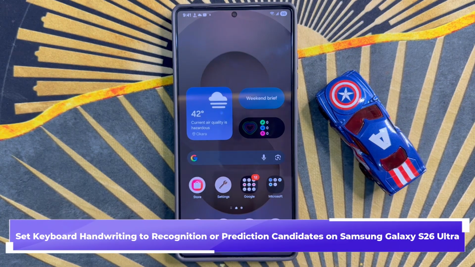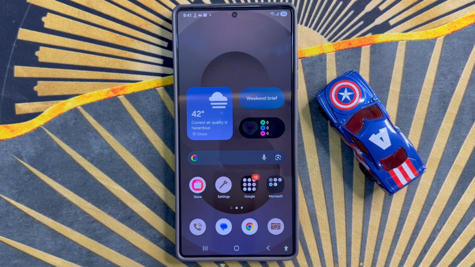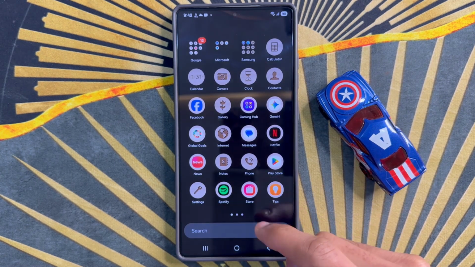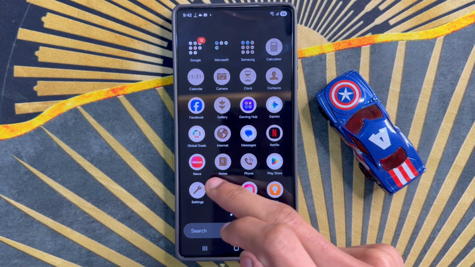How to set keyboard handwriting to recognition candidate or prediction candidates on Samsung Galaxy S26 Ultra. Let's start the video. First of all, go to App Library. Here, click on Settings app.